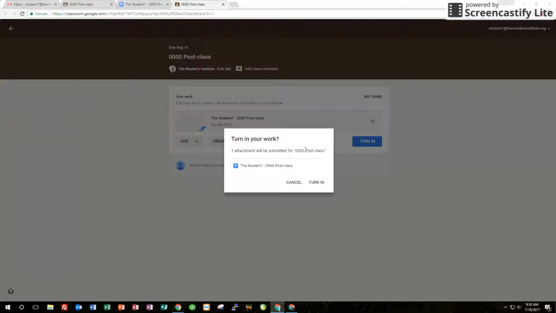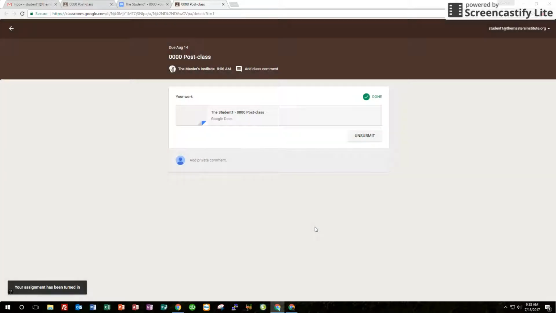You're clicking it. And it takes you to this page where it prompts you again: are you sure you want to turn in this work? The reason it prompts you again is because once you click Turn In the final time, this paper is no longer accessible to you. You can't make any edits to it unless you choose to unsubmit it. So let's click Turn In. We're totally ready for it to be done.